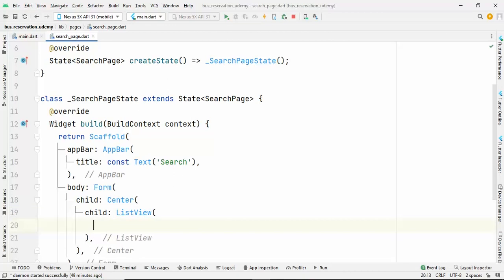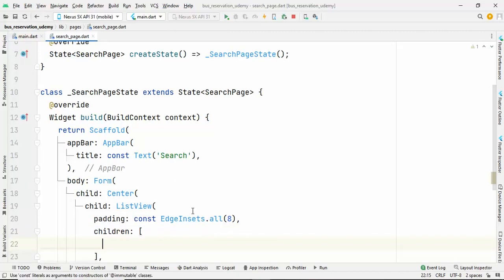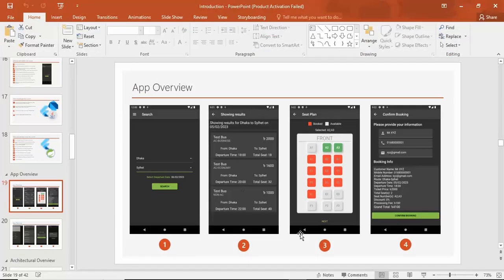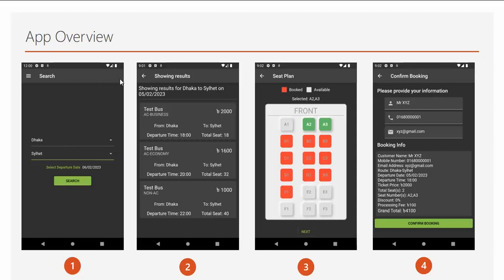So I want this ListView to have some padding, and I'm passing some padding, const all 8, and the children of this ListView will be a drop down list. I want to show you the diagram that I have shown you previously. So this will be the search page. Our search page will look like this. So inside our search page, we'll have a drop down button, in fact, 2 drop down buttons to select the start and end destinations.